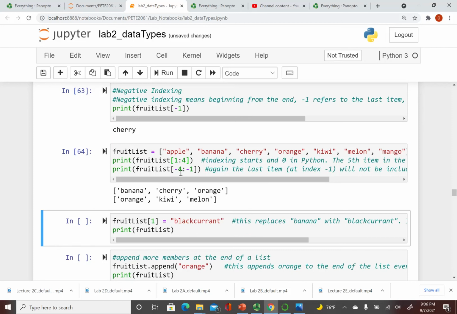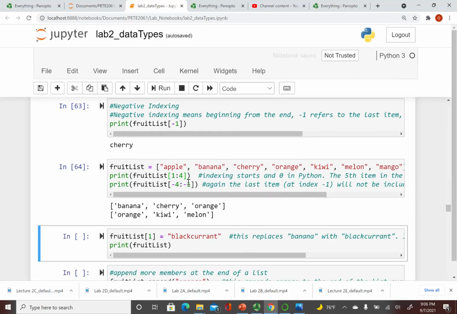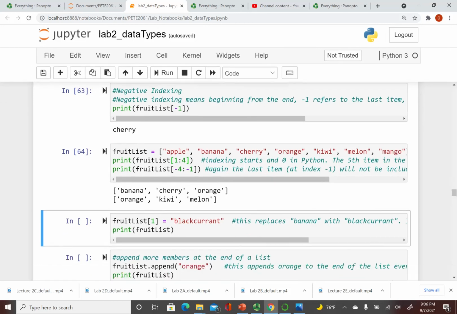How about -4 to -1? So here you are working from the right instead of counting from the left. So the mango is the last item, right? So that's -1.